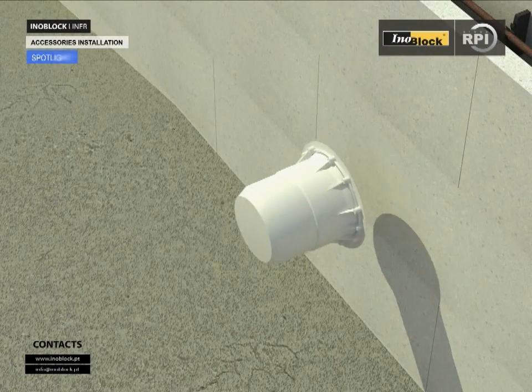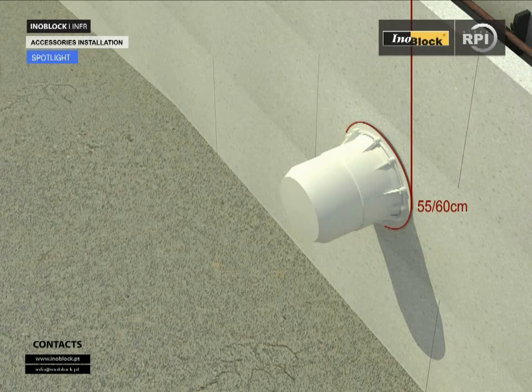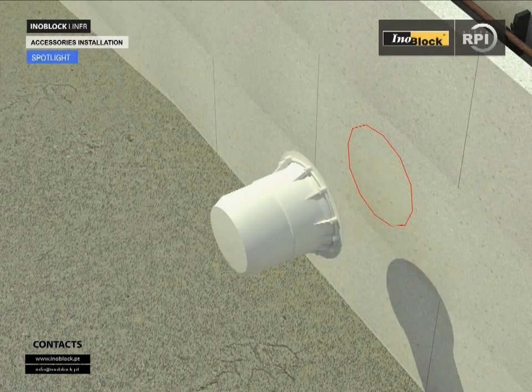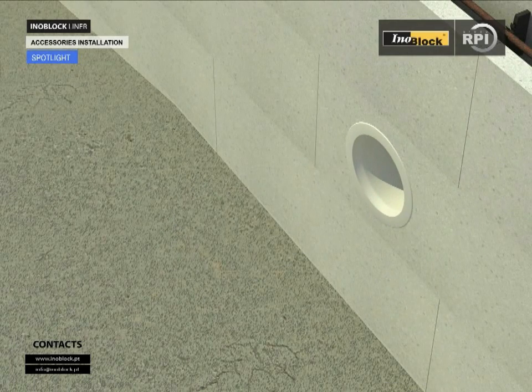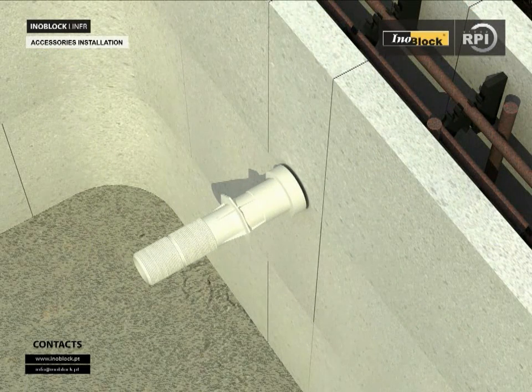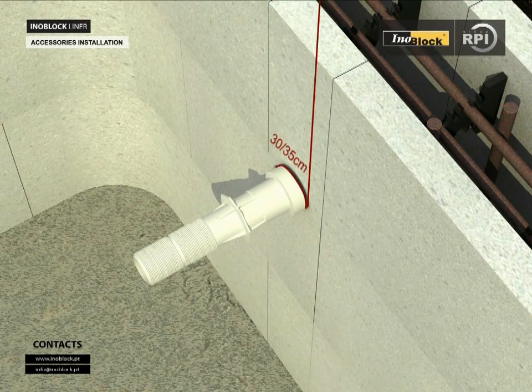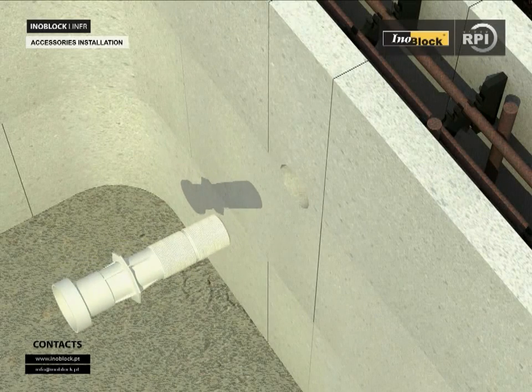Setting up the spotlight. Marking the area for cutting 55 to 60 cm below the final water level. Remove the cut piece and install the light fitting. Installation of the vacuum point. Marking the area for cutting 30 to 35 cm below the final water level. Remove the cut piece and install the vacuum point.